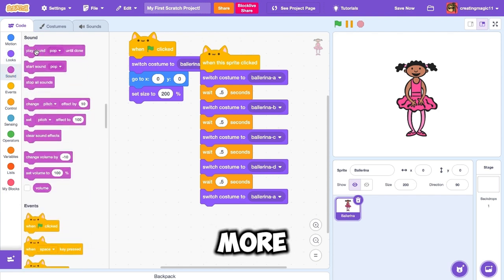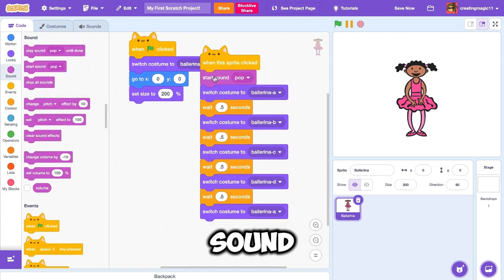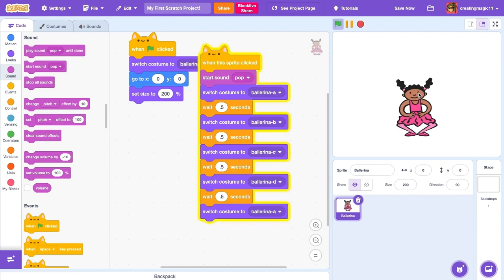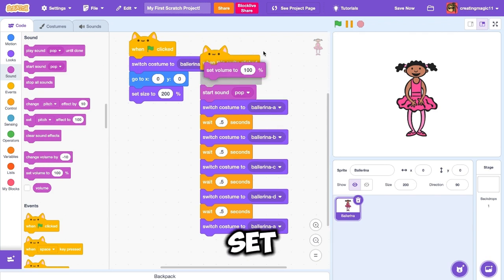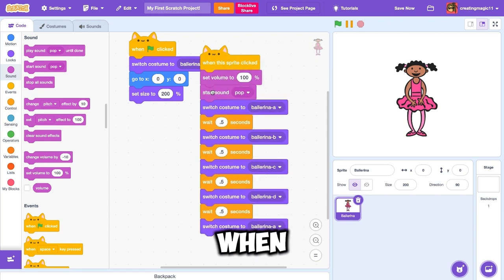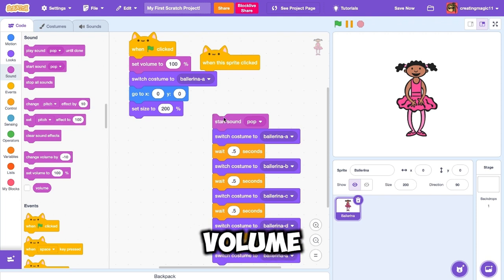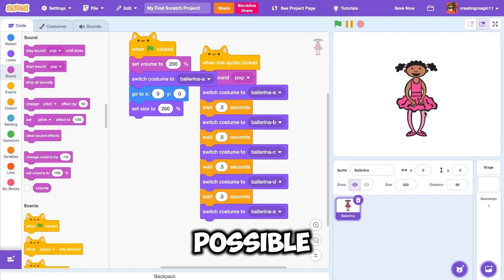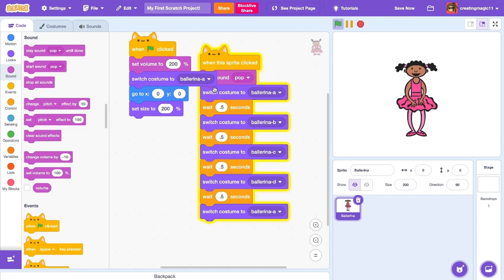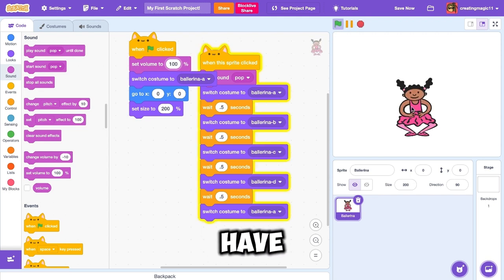Let's add a sound to make it more interactive. Let's start sound pop. So, and let's set the volume to, no, when the green flag is clicked, let's set the volume to 200. Is that even possible? Let's see. That's a little bit louder, but let's just do 100. 100. Okay, so now we have this.